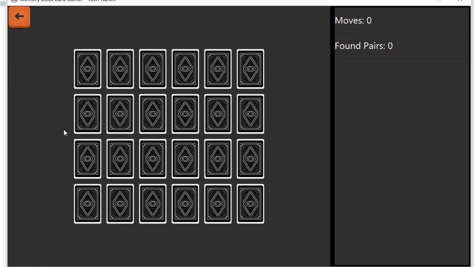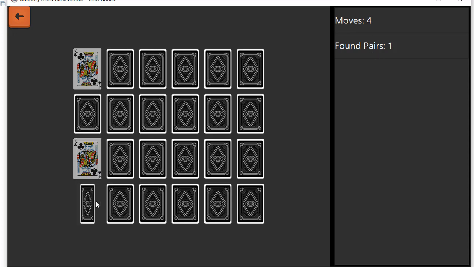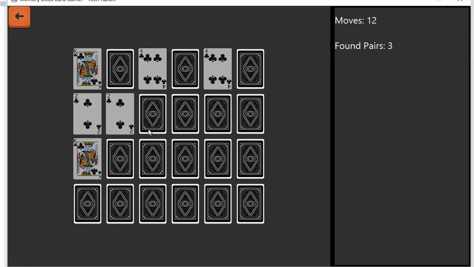So this is my choice of grid. So this is king and this is two, they are not same, and this is shuffled. So here you can see it says move 35 and found players 12. So this is the single player game.